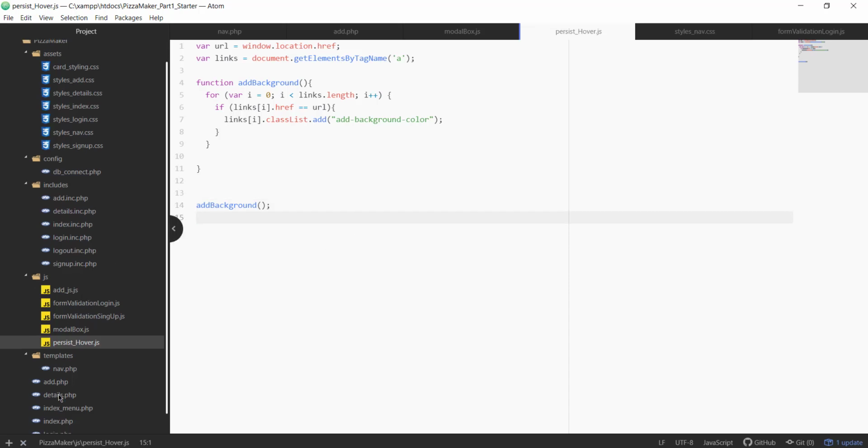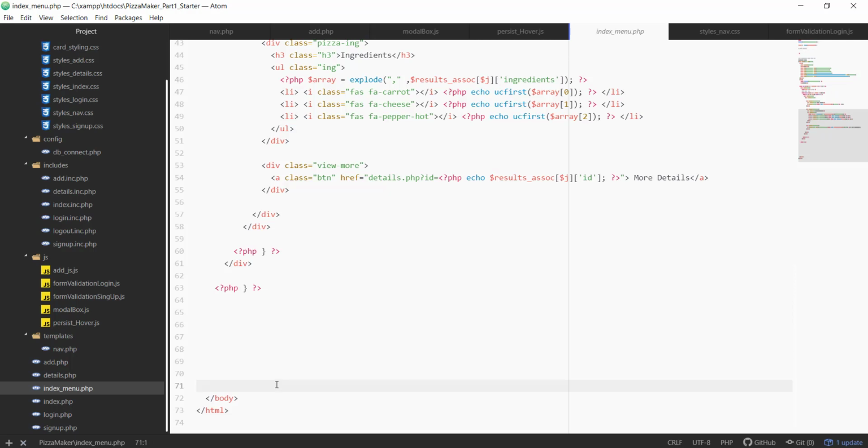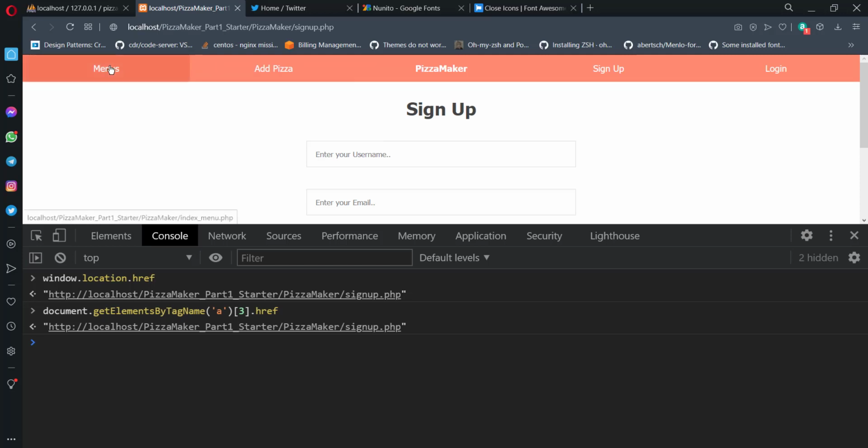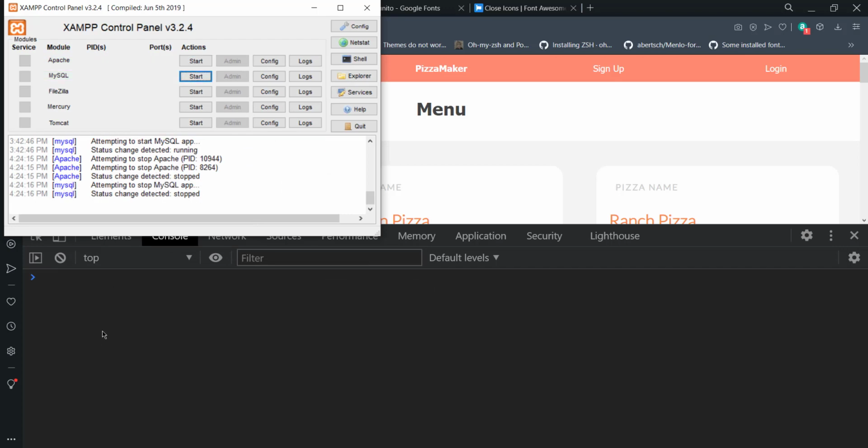And then in every page, I'm going to start with the menu here. Let's just include that one. Script, and then source JS, then persist hover.js, and let's see if this works. Go to menus. Well, that doesn't seem to work, but I think it's a problem with XAMPP, so I'm just going to close it and open another browser.